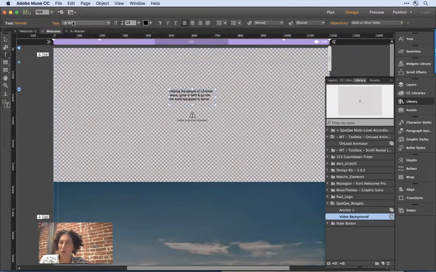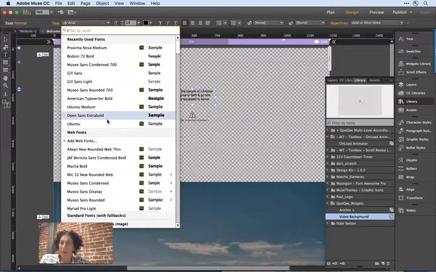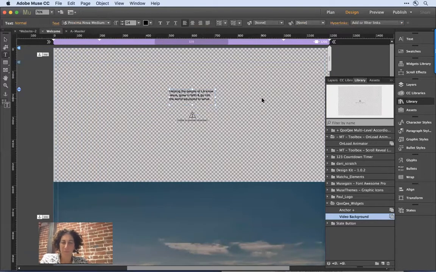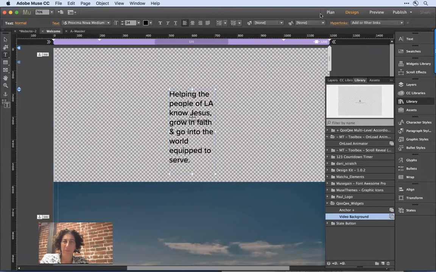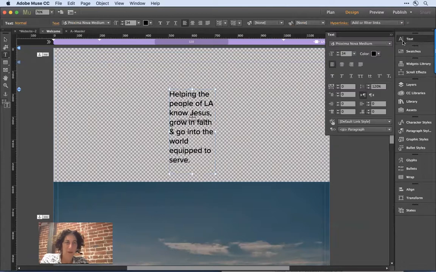I'll come on in and grab that Proxima Nova medium. Sounds good. Make it incredibly large. And I'm going to type T on the keyboard and center it. Maybe. Got some stuff in my way here. Too many pop-ups. Let's do it here.